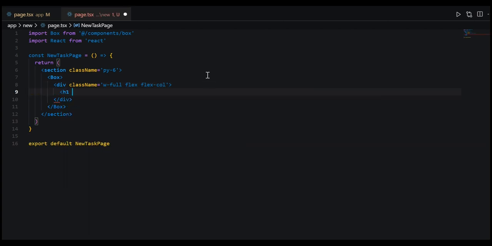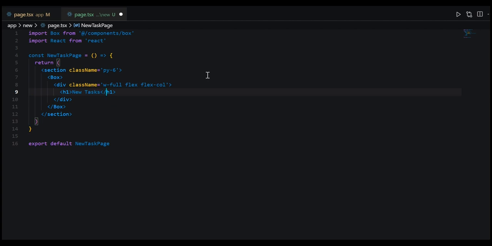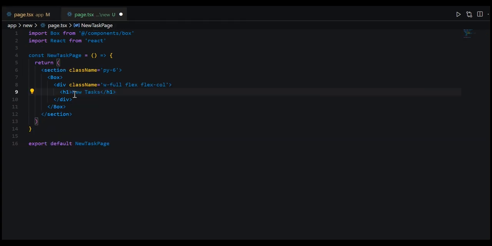And within it, we'll give a H1. And I don't think we're going to add anything to this H1. Let's just put new task as the H1. Actually, let's use the exact same styling we have on the home page. So I'm just going to copy it. And we probably should have just made this a reusable component as well, but it's okay. And within the H1, we'll just paste in the code that we had there.